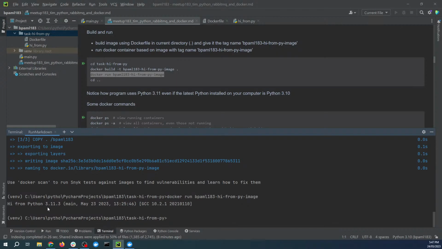And it says hi from Python 3.11.3, and then it finishes the container. Okay, so Leo, I've just managed to do it following the instructions exactly as they are here. So can you see anything that I've done differently to what you did?